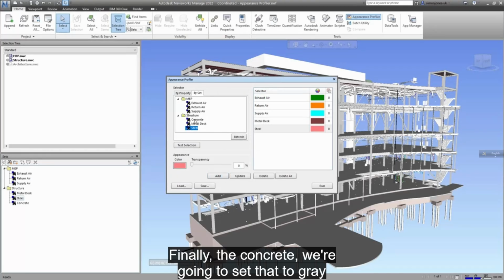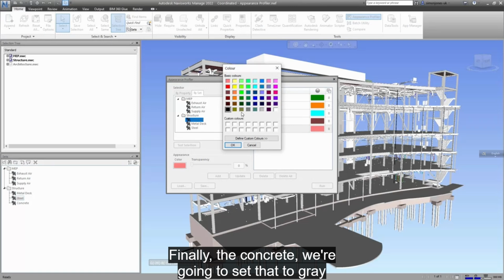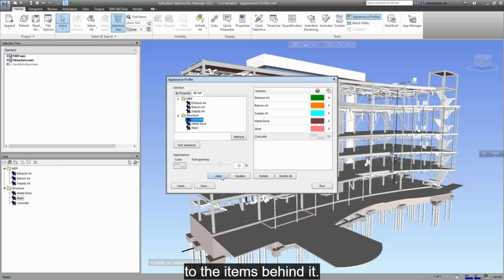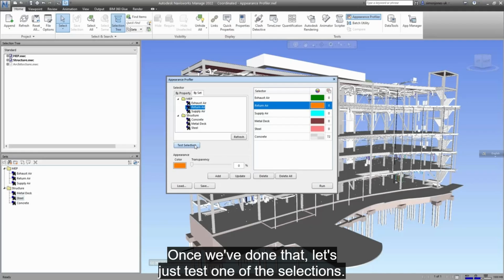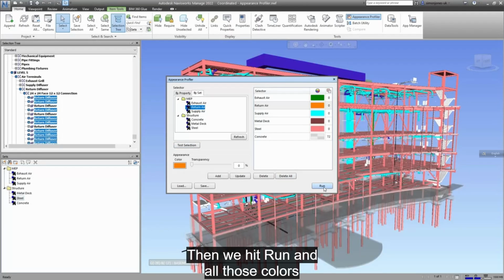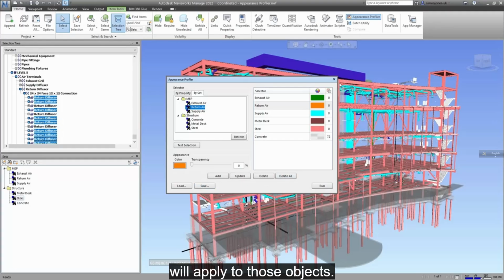Finally, the concrete, we're going to set that to grey, but we're also going to make it transparent as well, so that we can see through our concrete to the items behind it. Once we've done that, let's just test one of the selections. Return air, that's fine. We're going to hit run, and all those colours will apply to those objects.